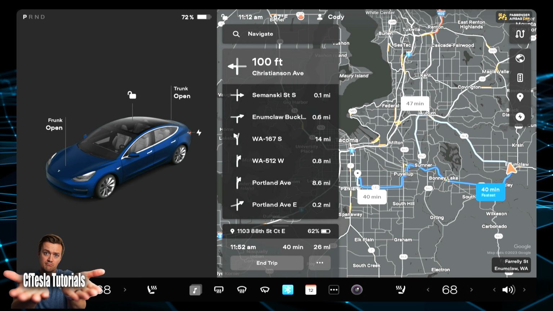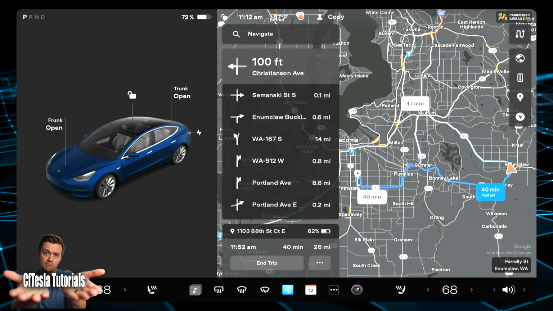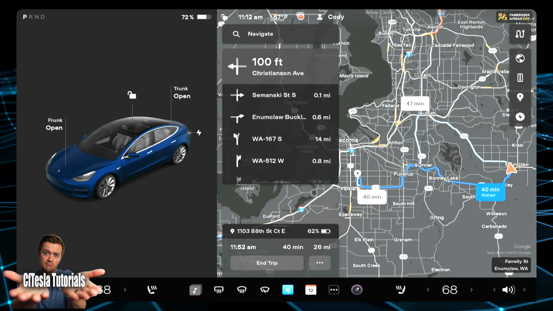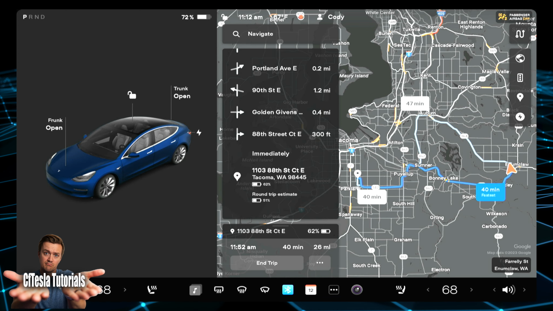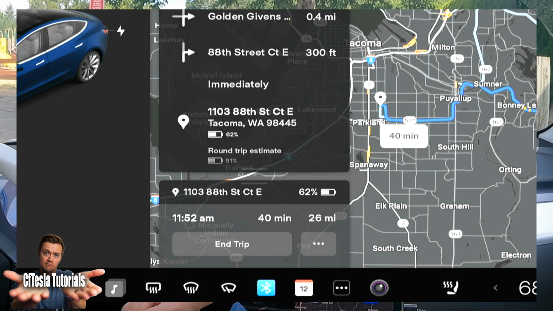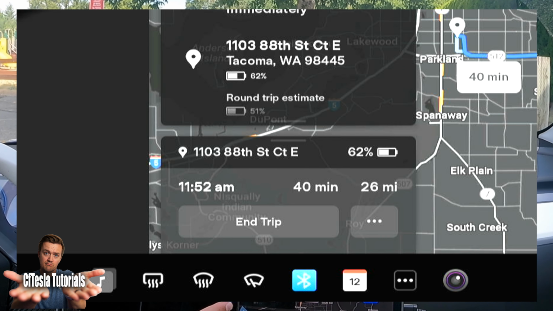So when you type in something or you begin a navigation, what first comes up is all of these step-by-steps for the navigation. All the turn-by-turn list will all come here. At the bottom of the list, what you're going to see is the address and what percentage of your battery is going to be left when you get there. And below that, it'll show you what the round trip would be if you were to come back to where you left from. Below at the bottom here, you're going to have a little box that shows what battery percentage you're going to get there at, what time you're going to get there, how many minutes it's going to take, and the total miles you're going to drive there.